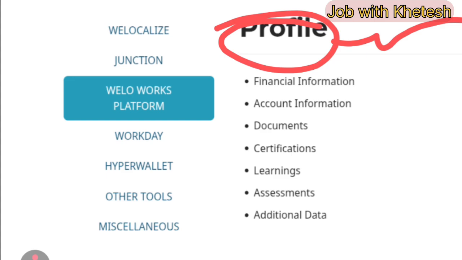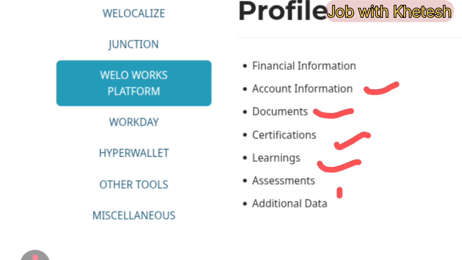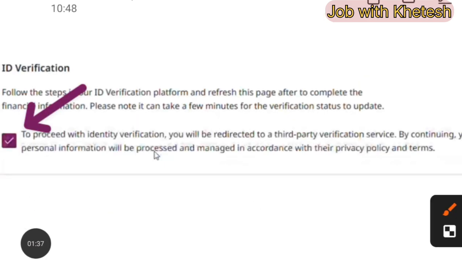Firstly, you have to submit your financial information, which is required in the financial detail section. Just click financial detail, then submit all details, like account information, document, certificate, learning assessment, additional. I will discuss all of this with you step by step. Just click financial information. This is the financial information section where you will enter your financial details. Make sure your information here is accurate and up to date, to ensure that we will be able to pay you on time.